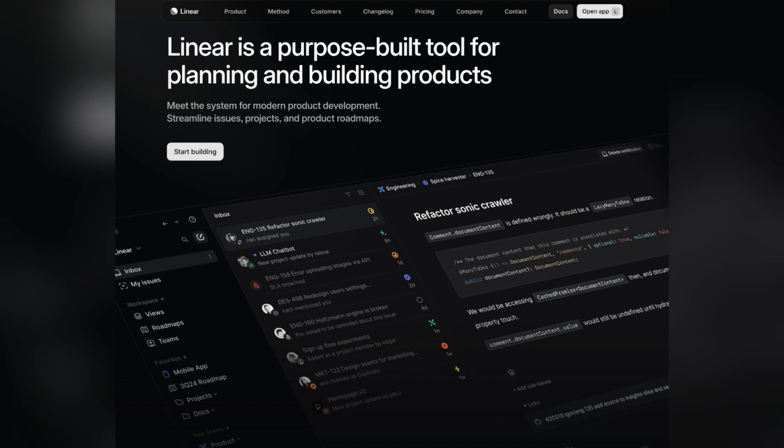Key features. After connection, type @Linear in Slack to create issues quickly. Convert any message into a Linear issue. Get rich previews of Linear issues in Slack. Two-way comment syncing between platforms.